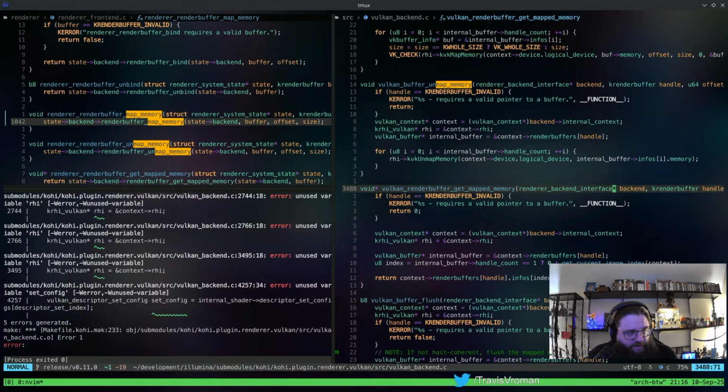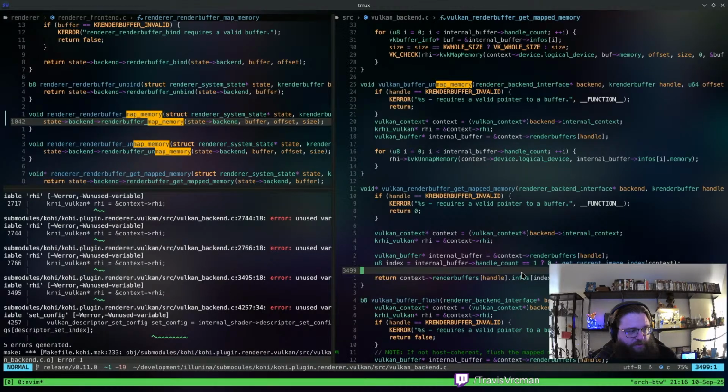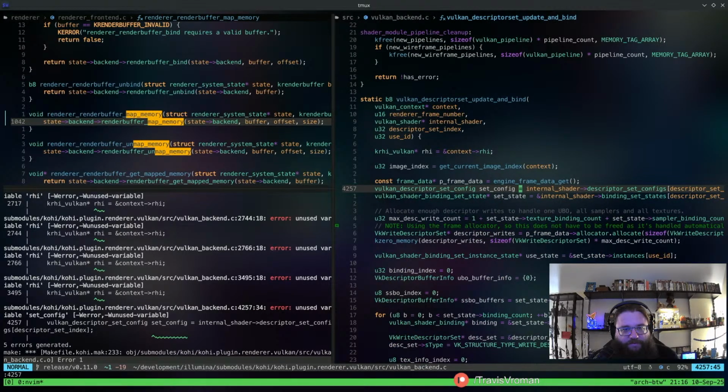Okay, looks like we got a bunch of unused RHIs in here, which is not surprising because I just copy-pasted that all over the place. So, we got 5 of them, I guess. Let's work from the bottom up. We'll go to 4257. That was 4257, right? Oh, set config. I guess we don't need that. Okay, I'm just going to comment it out for convenience.